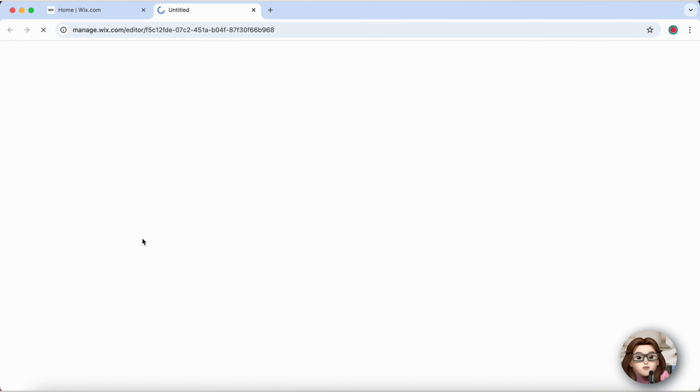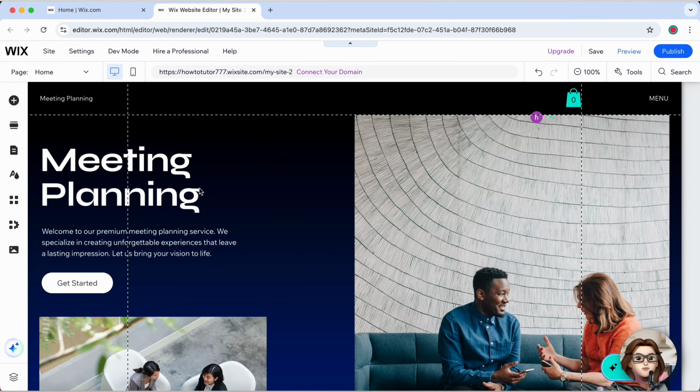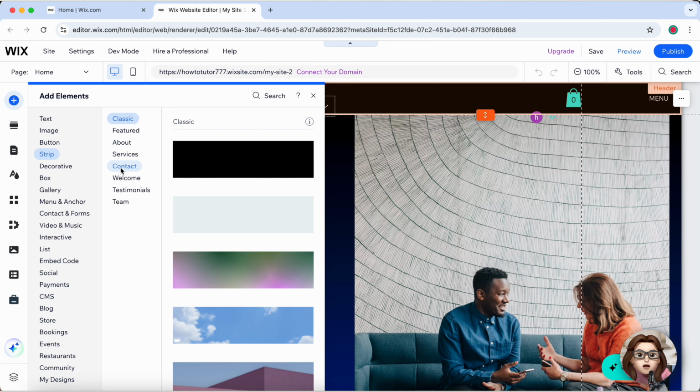Once you're inside the editor, look at the menu on the left side of the screen and click Add. This is where you can insert new elements into your website. Now scroll down and select Strip. A strip is just a full-width section you can use to organize content on your page.